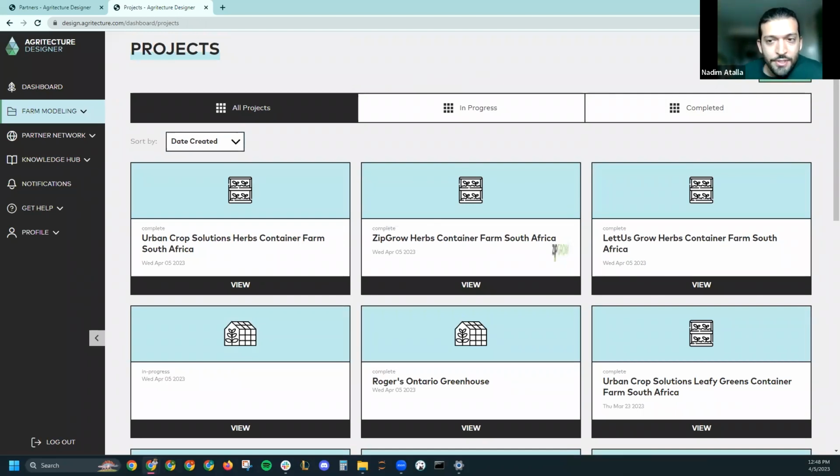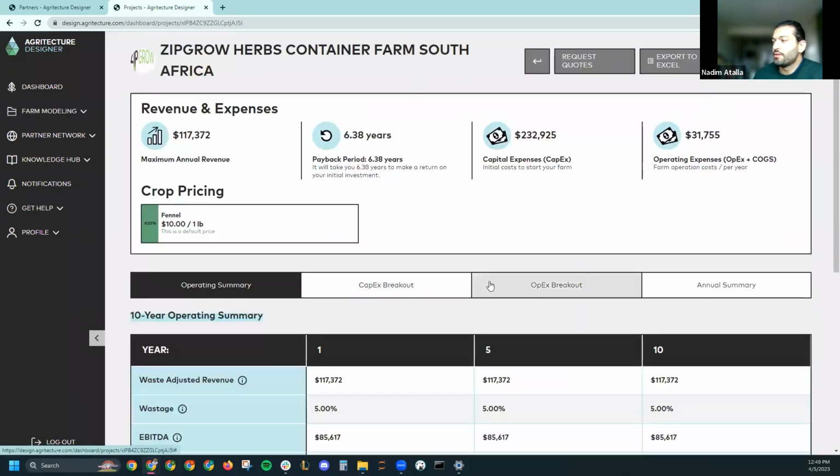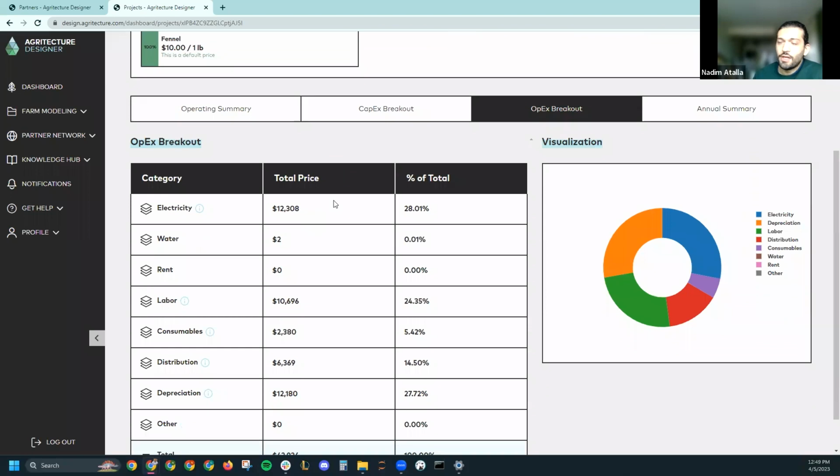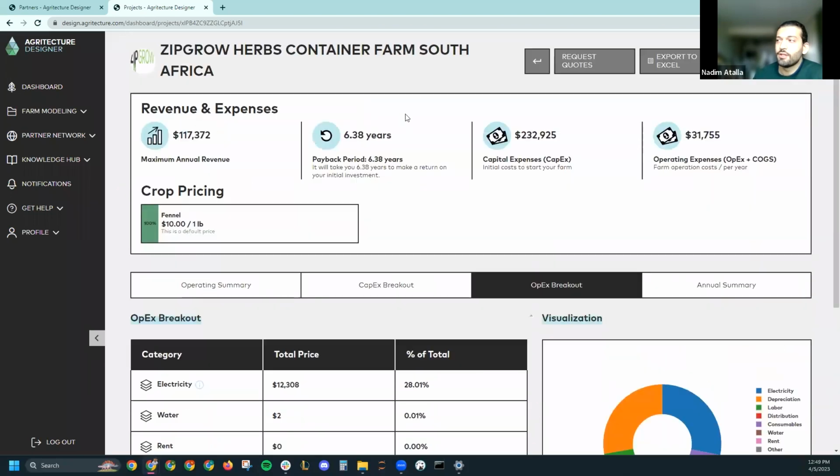And that does bring my presentation to a close, but we have a few more questions which I'm going to get into now. So Jani is asking, have you tested with renewable energy? So within these sections, we have in our OPEX section the electricity cost, 12,308. However you want to get that electricity, that's totally up to you.